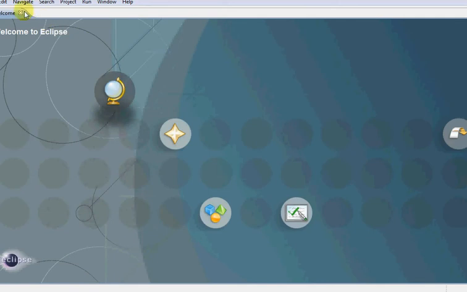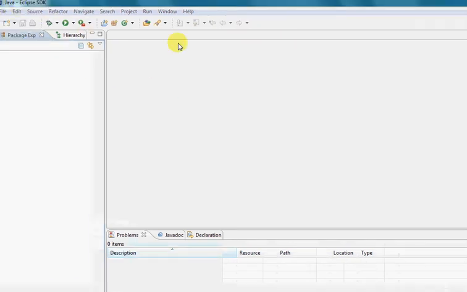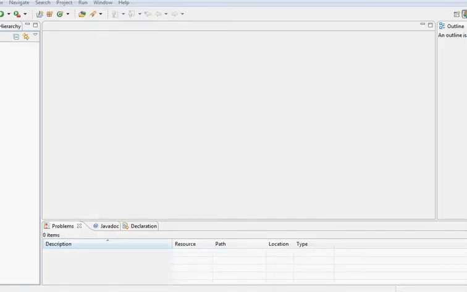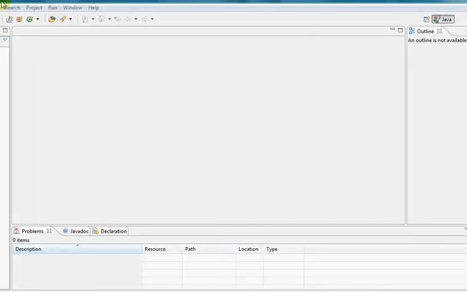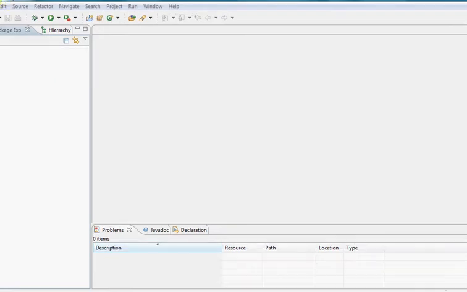Let's wait for some time. You don't have to do anything with the screen. You can close the welcome screen. Okay, let me make this a little bigger. So that is the Eclipse IDE. This is my favorite IDE because it has a lot of things to offer than any other IDE.